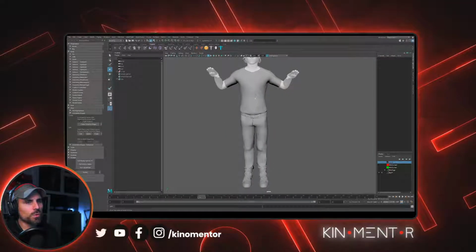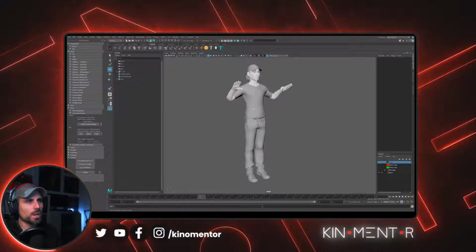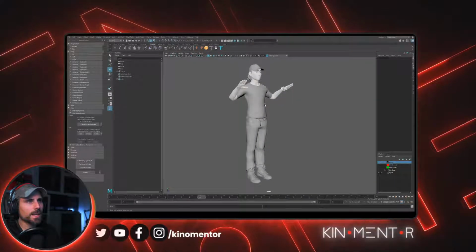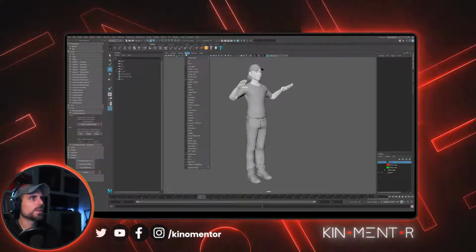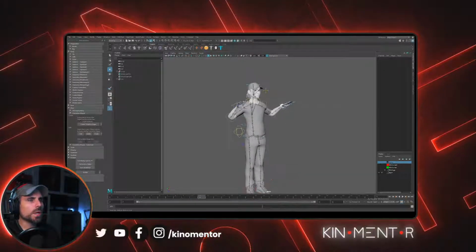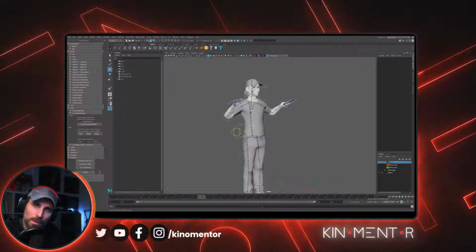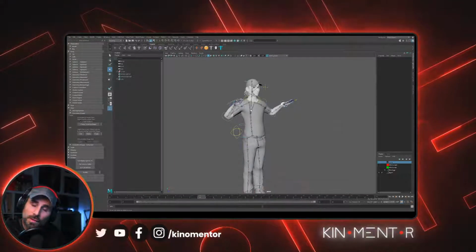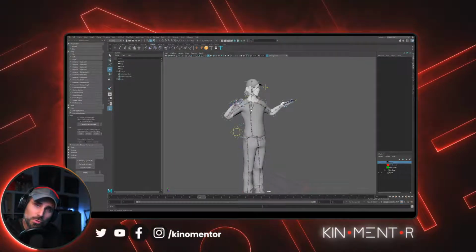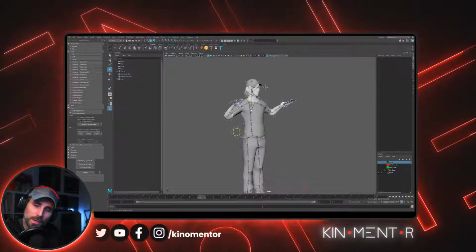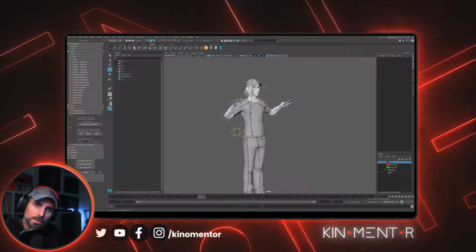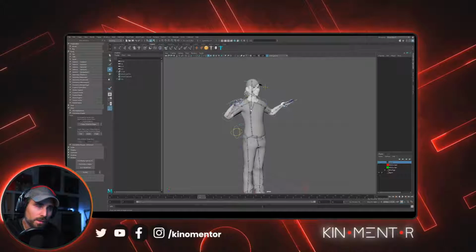And only once you've gone through the painstaking trouble of painting all of your weights, only then are you deemed worthy to do the facial rigging. Before that, don't even bother. Okay?